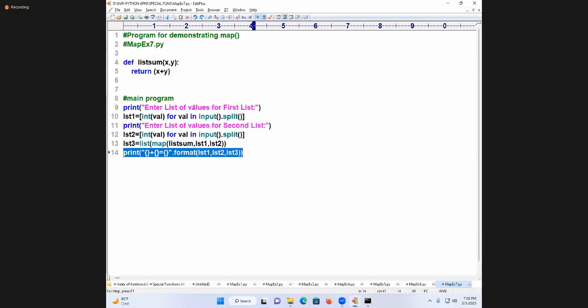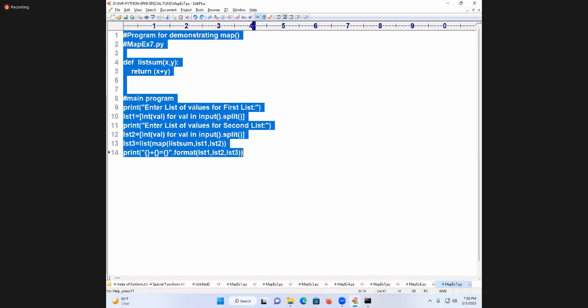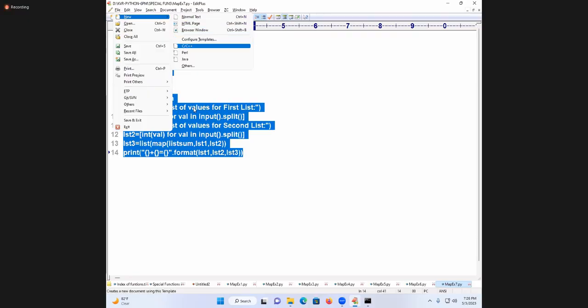Suppose I want to print first values on one side, second values on another, third values on the next, like a column format, like a row format. If you want to print it, sir, how to do it?